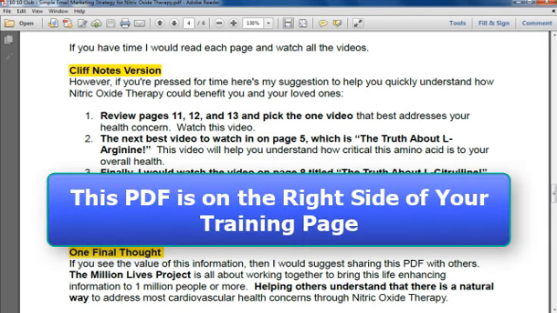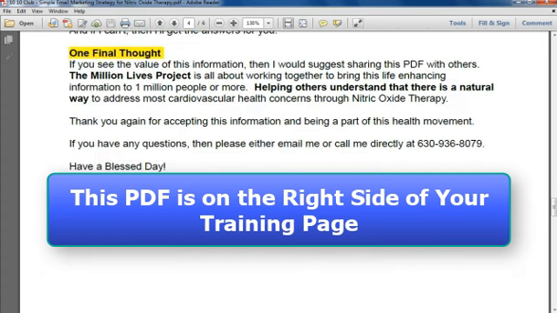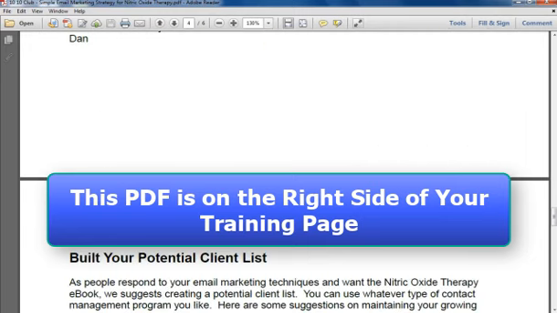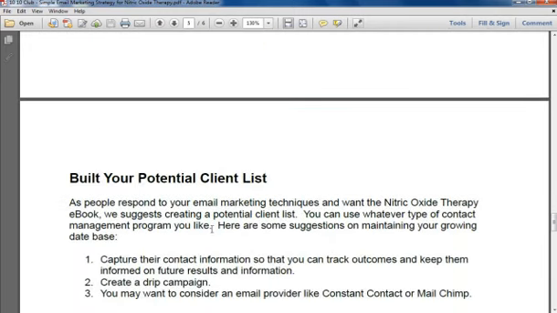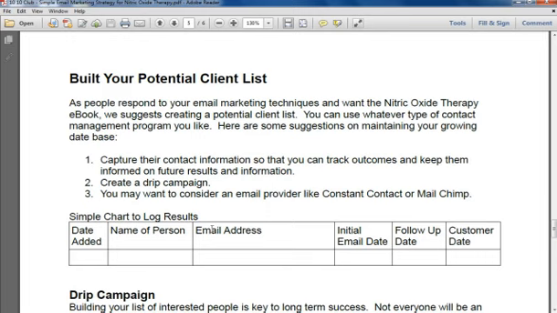And so again, the PDF that we've created for you is in the key resource tools section of your training page. You can download this to your computer, you can copy and paste, you can make changes. Now, one of the reasons why you're doing this is you want to build your potential client list. As people respond to your email marketing techniques and want the nitric oxide therapy ebook, we suggest creating a potential client list. Now, you can use whatever contact management program that you want to.